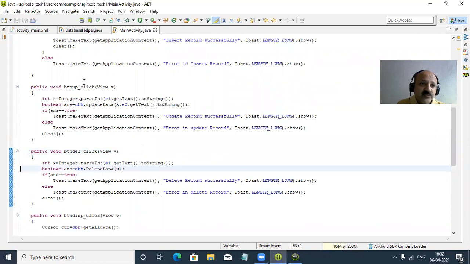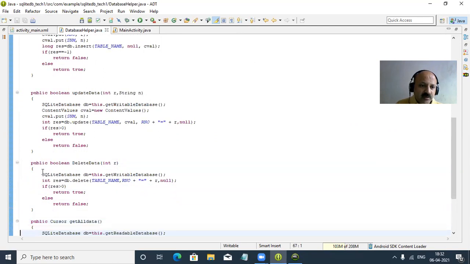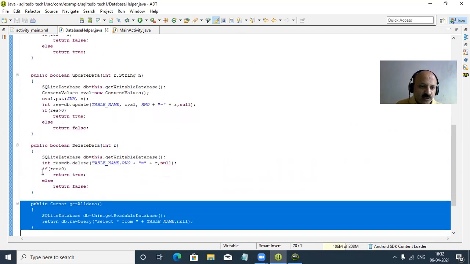So we can take one button. First, I write the query, same as in our cursor. You can look here. So what to do? Here we can use a comparison in the where clause.